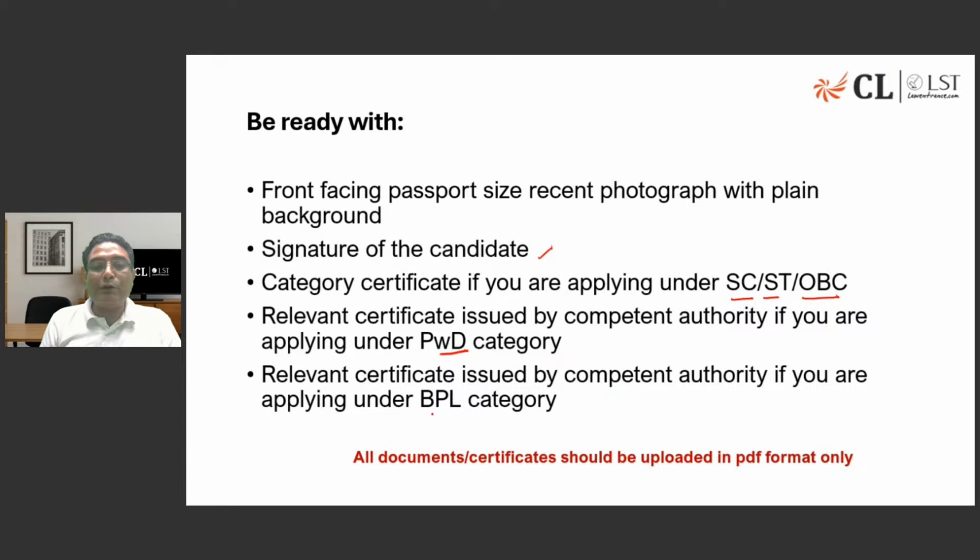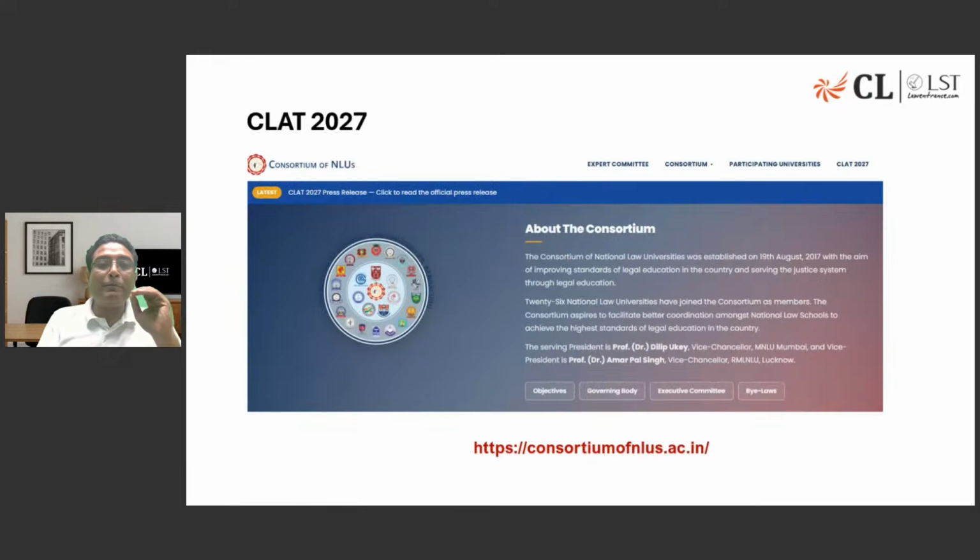Same is applicable for those who will be applying under BPL category. Okay, so you should be ready with this. So that's very, very important. All documents have to be uploaded in PDF format except for your photograph and signature, which will go in JPG format. Now let's begin the process of the registration or submitting your application form.